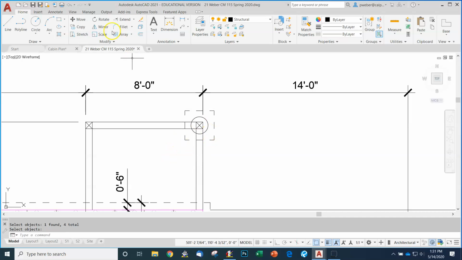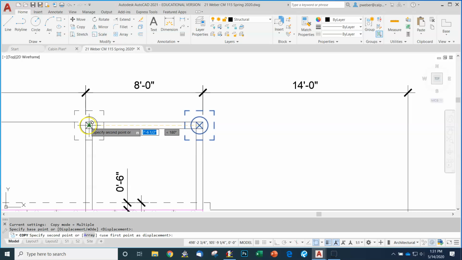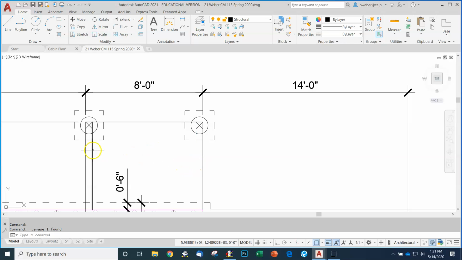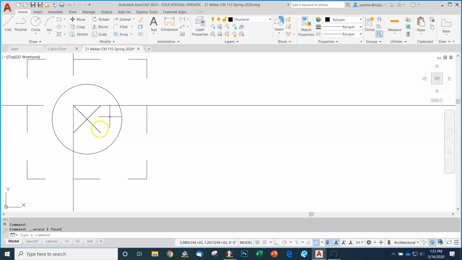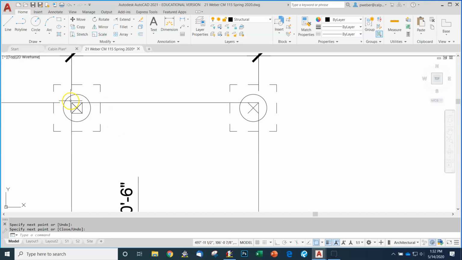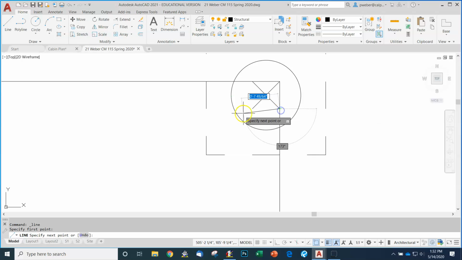I'll press enter. Now, copy this thing from the center of this post here to the center of this post here. Press escape. We could delete this line and delete this line and delete this line. But just to make this thing look like a post, go ahead and, with OSnap turned on, just put in a few 5.5-inch lines here and do the same thing here. Just put a few 5.5-inch lines.